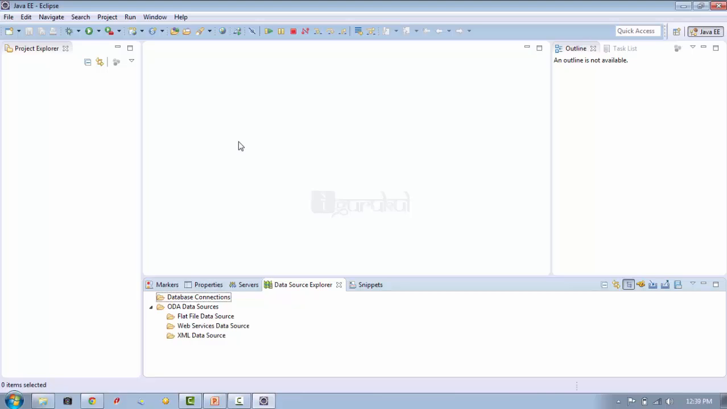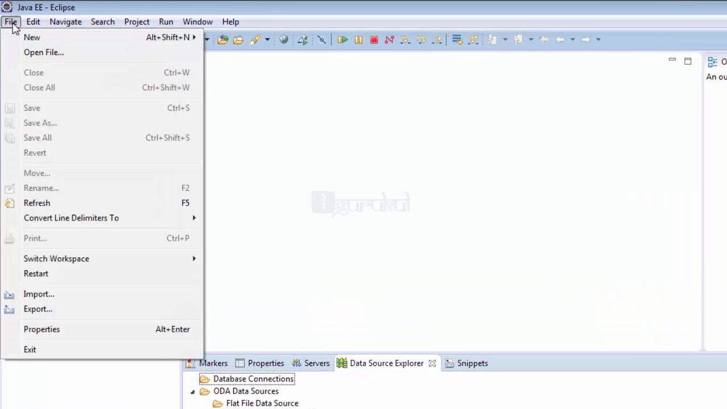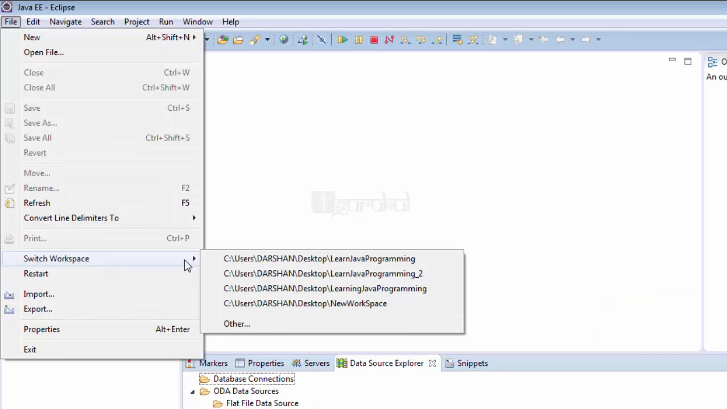Now the other point was, if I would like to switch between the workspace. So what you need to do is go to the menu view, click on file, switch workspace. You can either switch between the workspaces available, or you can create the new one in other. So this is how you can switch between the workspace.